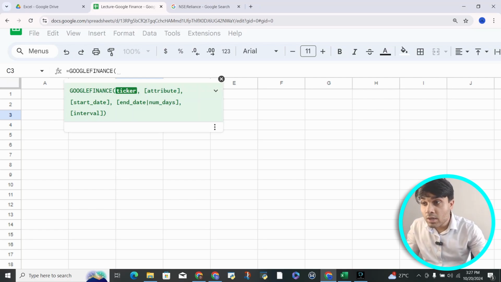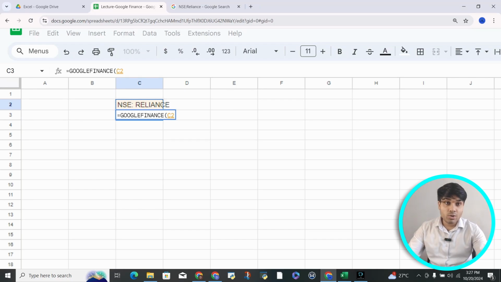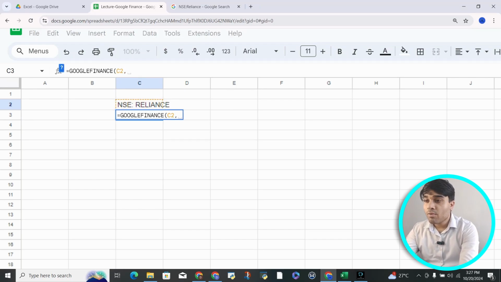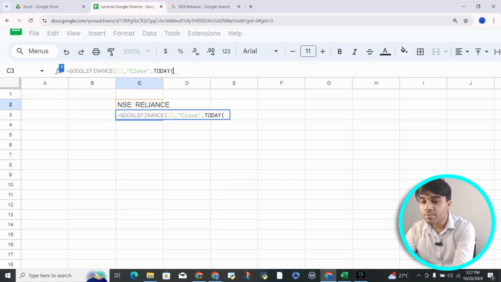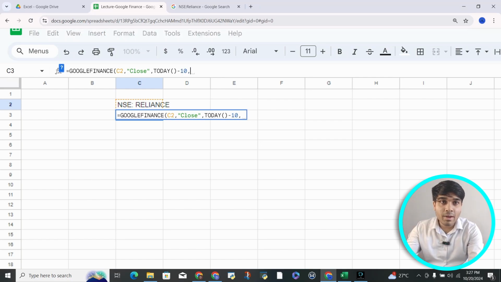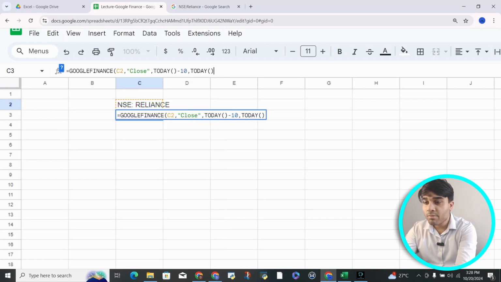So for the ticker, I want to get information about the ticker mentioned in C2, and then I want, let's say, the closing price. So I will write close, and let's say the start date is today. The function will give me today's date, and I will go 10 days back using -10. I can also use today again to give me the end date, and I want the daily price to be available to me.